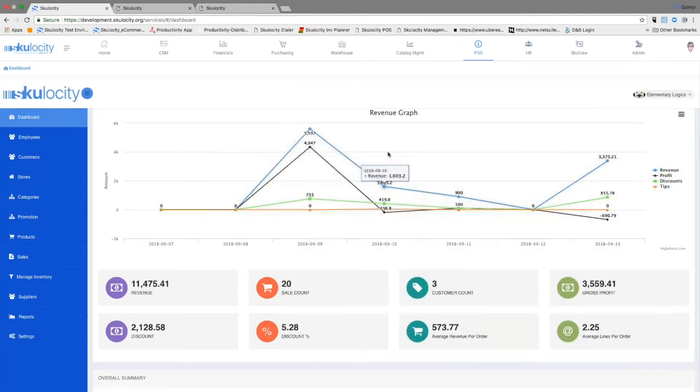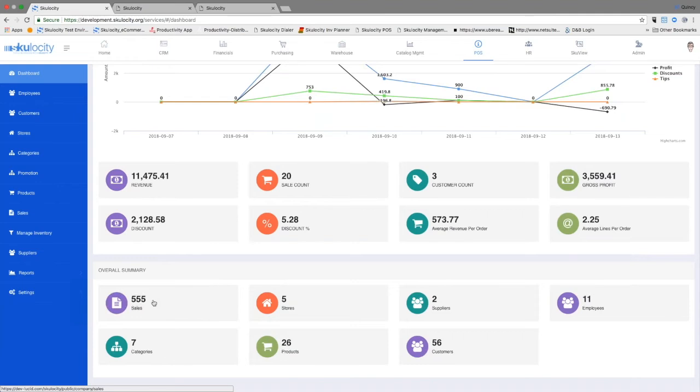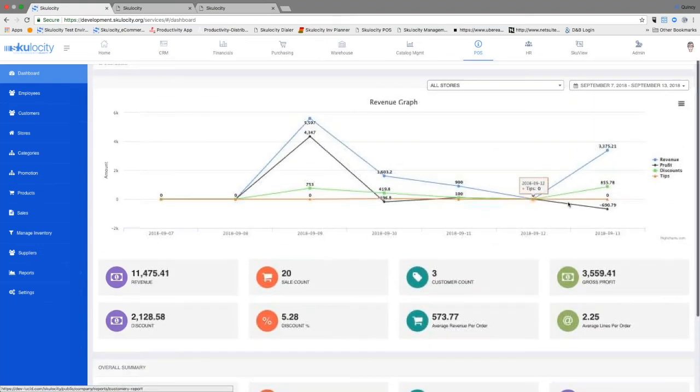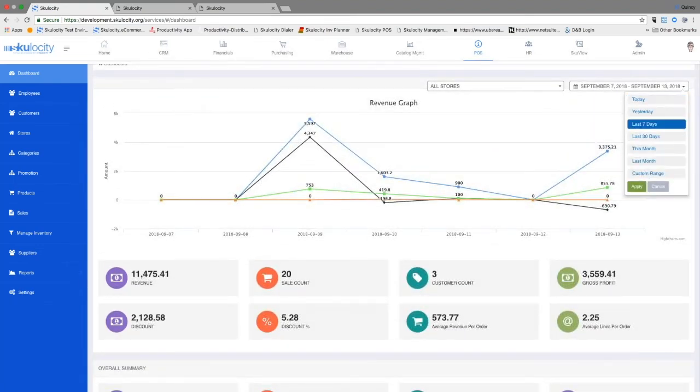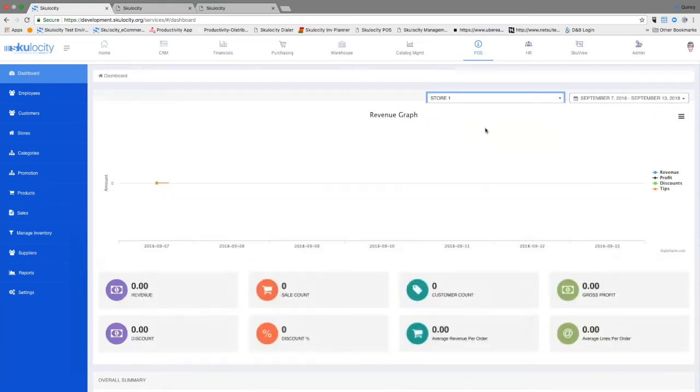I can see what's going on with revenue, profits, any discounts. Maybe we had a great cashier. Did she get any tips? And then I can look at total number of sales, how many stores contributed to the sales, how many suppliers we have in the system, and then I can also look at it for a certain date range, or I can look at it at a certain store.